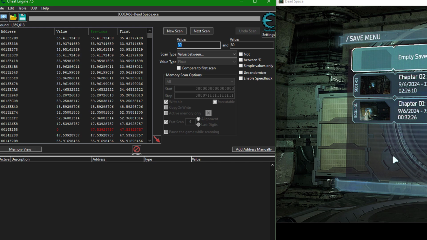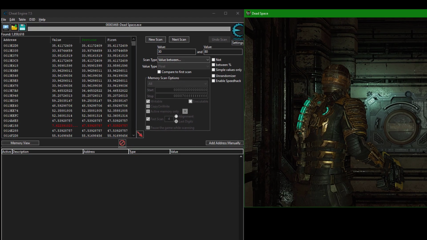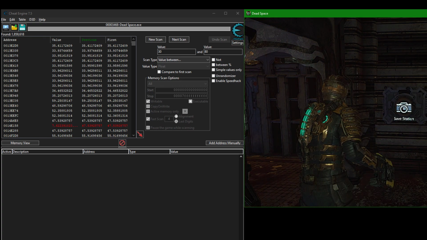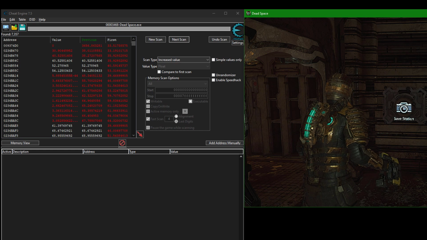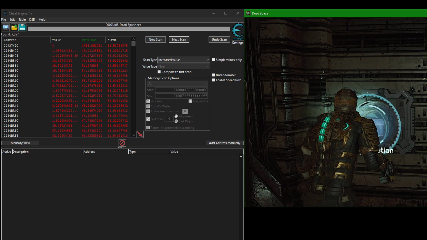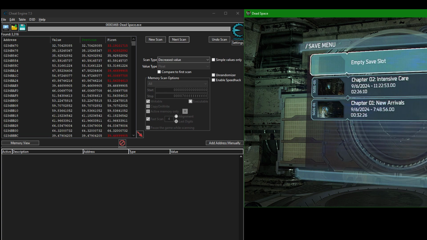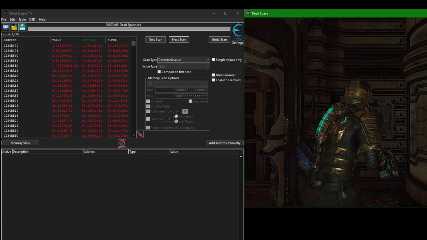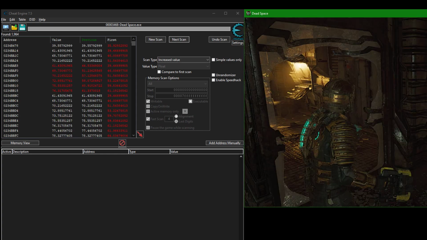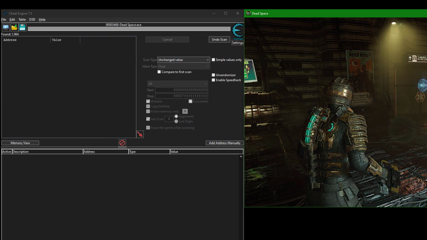Okay, the scan is done. So I'm going to now exit this interface, which increases my field of view. So I'll do an increase scan. And then I'll go back in and do a decrease scan. Exit again, and then I'll do another increase scan. And the field of view should not be changing at this point, so I'll do some unchanged scans.